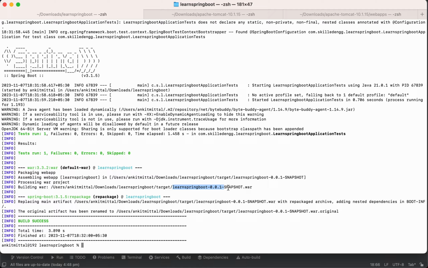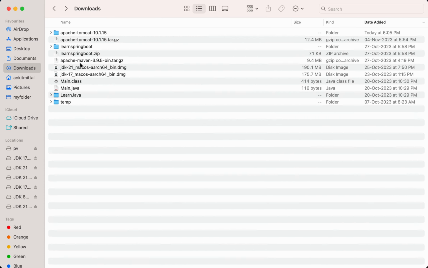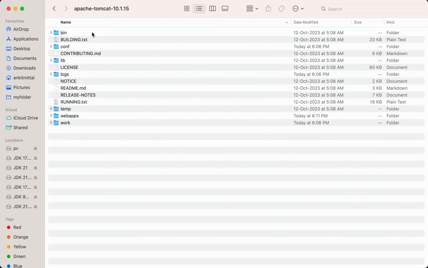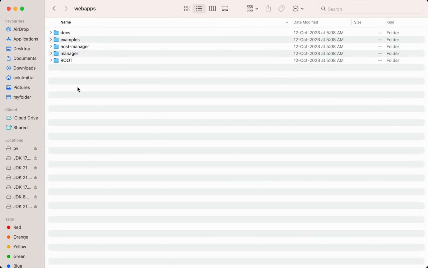Now I need to copy this particular file and paste it in the Tomcat which we had installed in the last step, or the last video. Let me show you once again. We had downloaded the Apache Tomcat, and inside this folder you would see this webapps folder. In this folder we need to paste that particular war file.